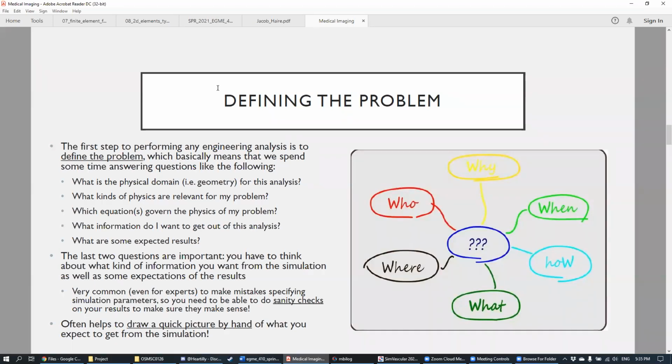You have to define what your problem domain is, what are the relevant physics, and what are the expected results, right? And so before you even start, you have to think about, what's the engineering problem, or what do I want to get out of the simulation before you even begin? Because that's going to drive a lot of the decisions that you make kind of down the road from here.